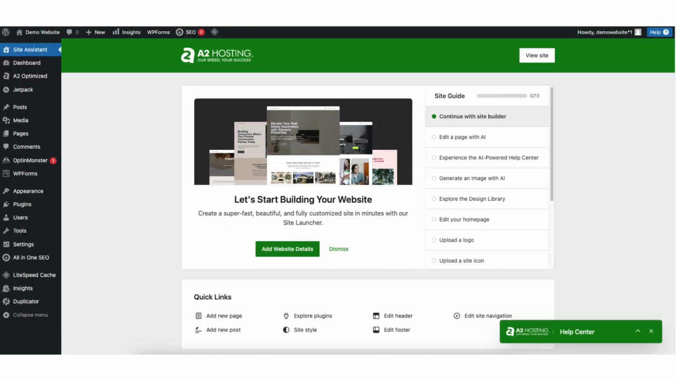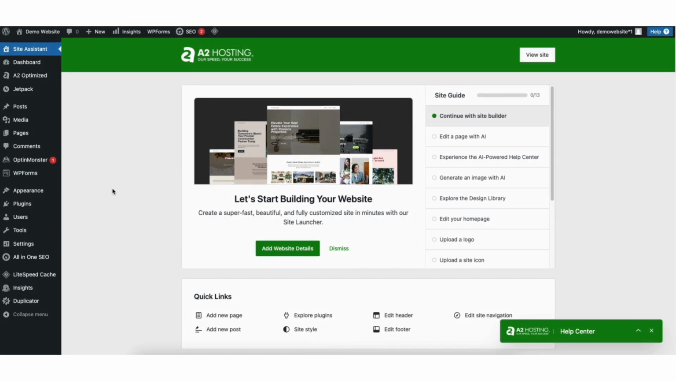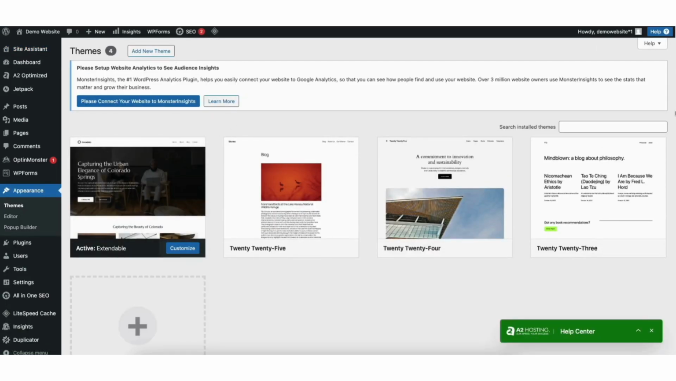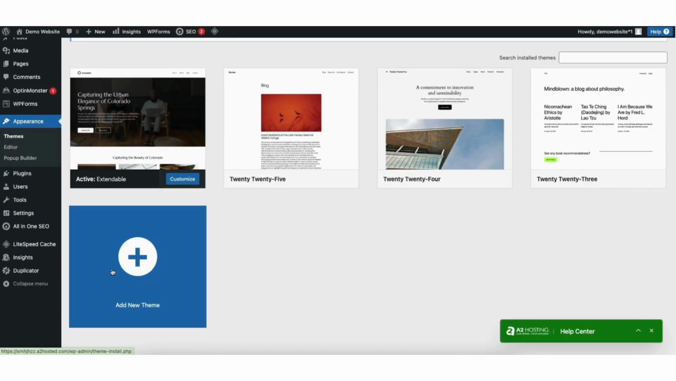Now let's go over how to choose a theme and create your site using the drag and drop editor to pick out a theme for your site. On the far left, you will see tabs. Find the Appearance tab and hover over it. Click Themes. This is where you can pick out a theme for your site. Next, click Add New Theme.